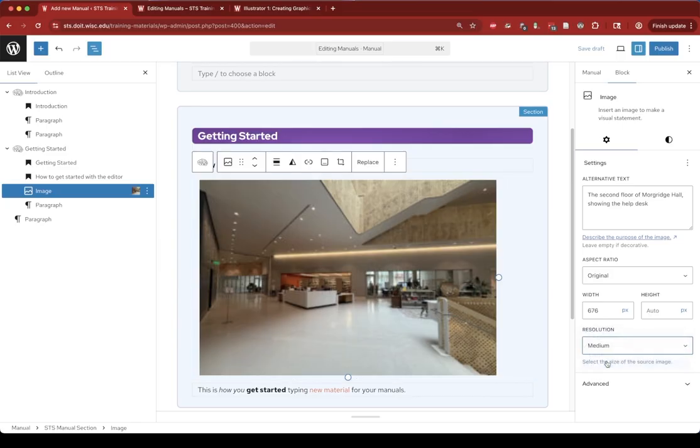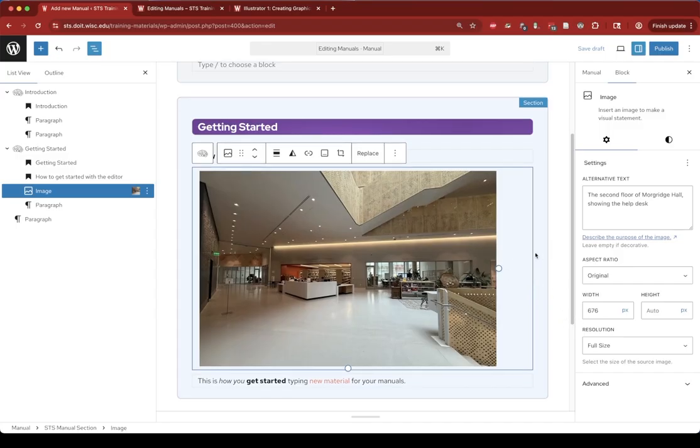So I typically will use full size for the image that we have selected there, so that it will appear at a higher resolution so we can see all the detail. All right, so one of the other options you may use with images is the caption button here. So you'll notice that within image blocks, we have some different things we can choose.